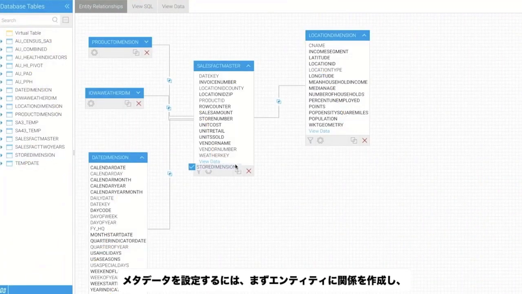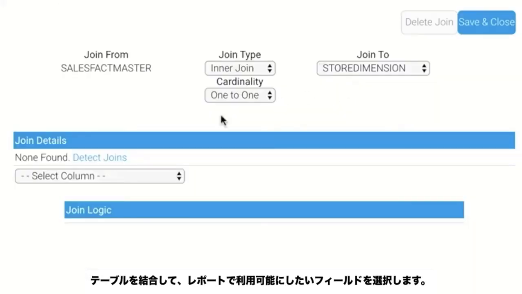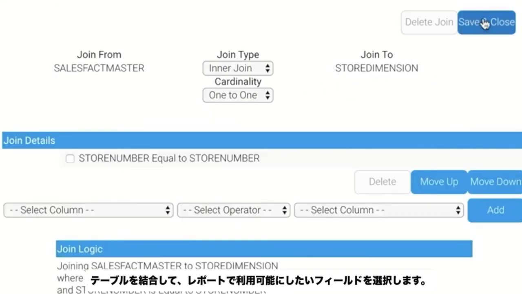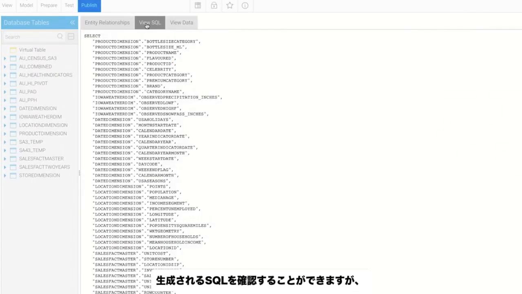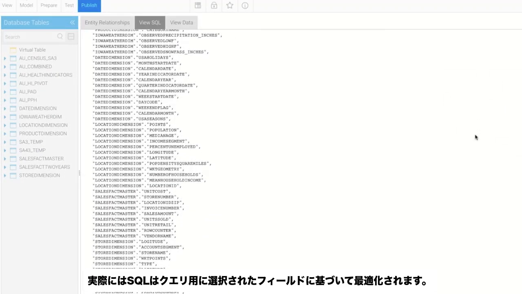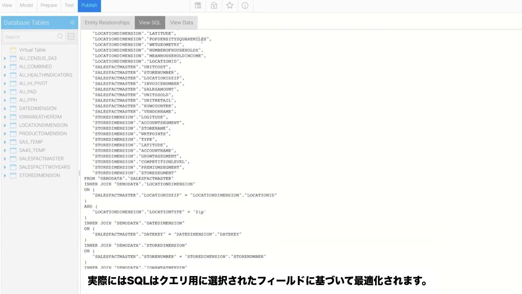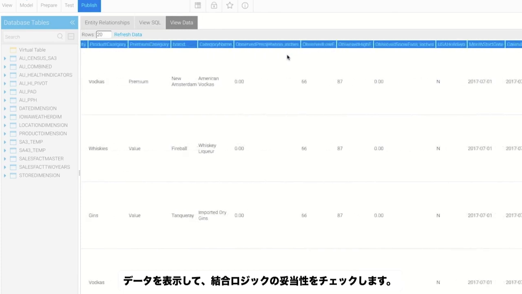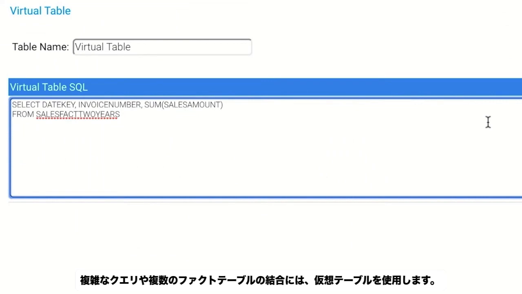To set up your metadata, you firstly create the entity relationships, joining the tables and selecting the fields you want to make available for reporting. You can see the SQL that will be generated, although in reality the SQL is optimized based on the fields selected for the query. View the data to sanity check your join logic. Use virtual tables for complex queries or joining to multiple fact tables.